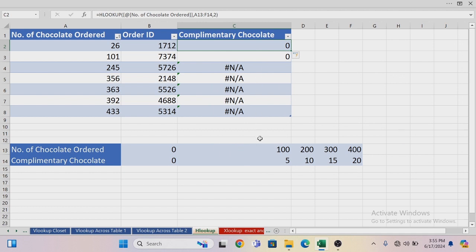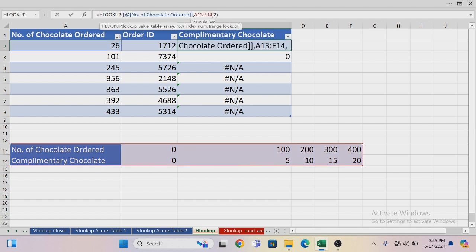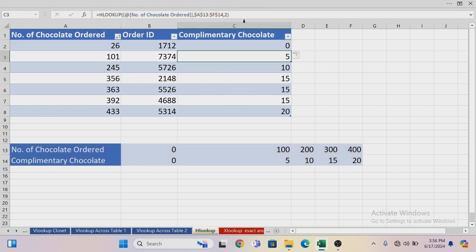Now we have to use the absolute reference. So click on this place, function F4, do the same for this, function F4, enter, and we have our values. So this is the disadvantage of using the HLOOKUP. You need to use your absolute reference, otherwise the formula will not work.